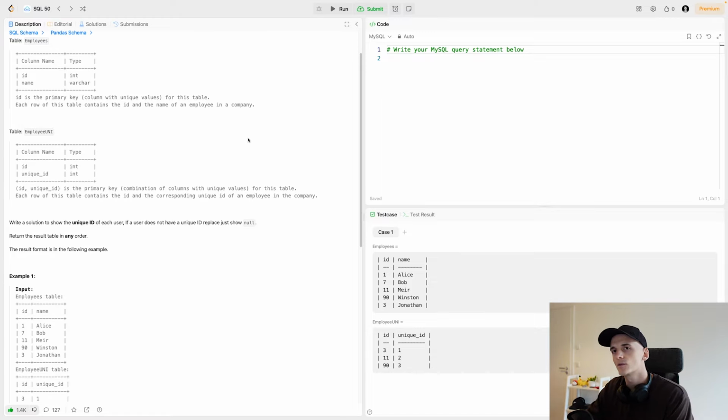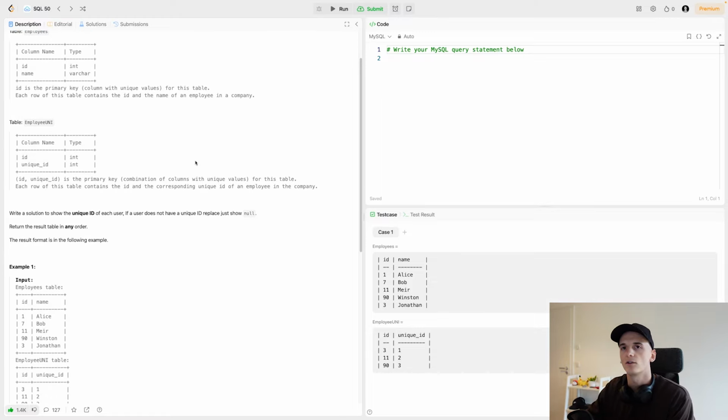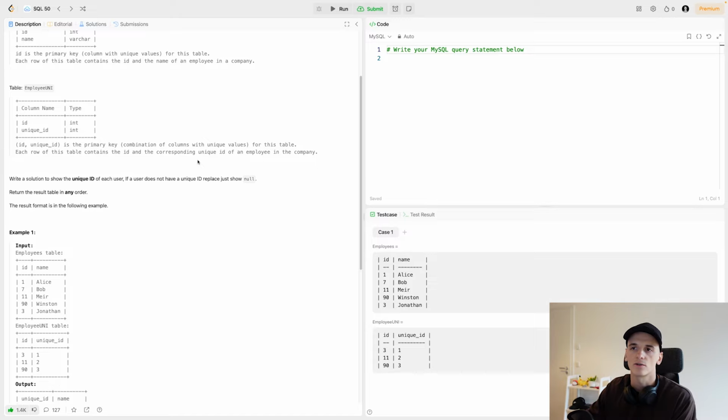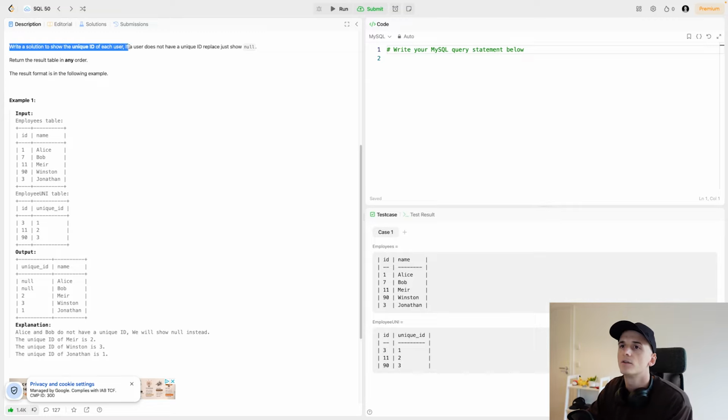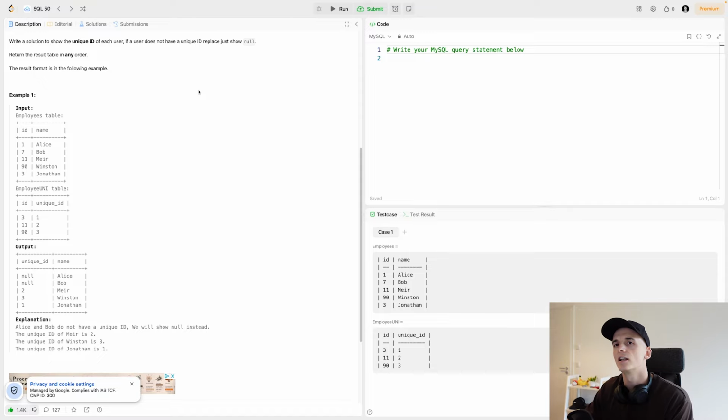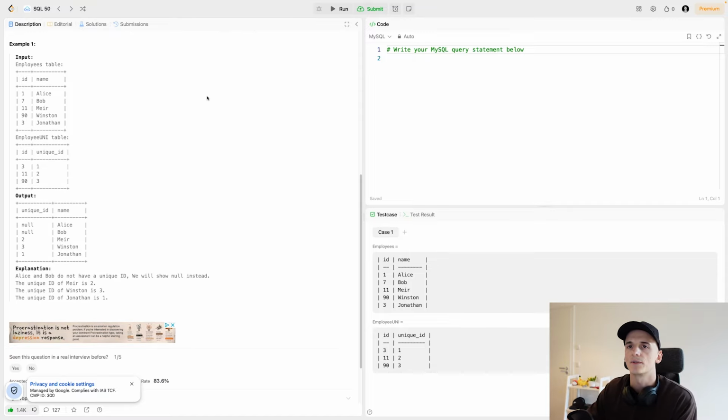We have two tables, one called Employees, one called EmployeeUNI. We're going to take a closer look later, but our task is to write a solution to show the unique ID of each user. If a user does not have a unique ID, replace it with null, just show null. We should return the result table in any order, and here are some data examples.